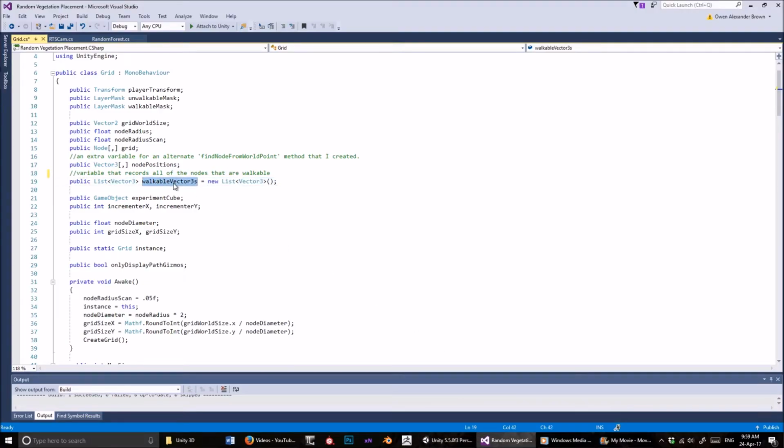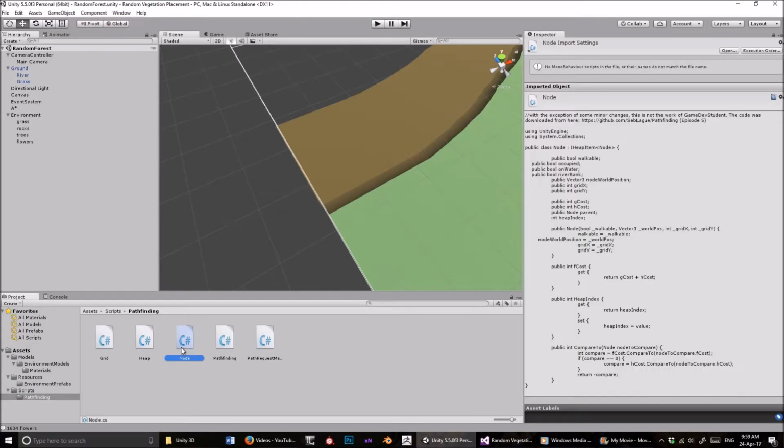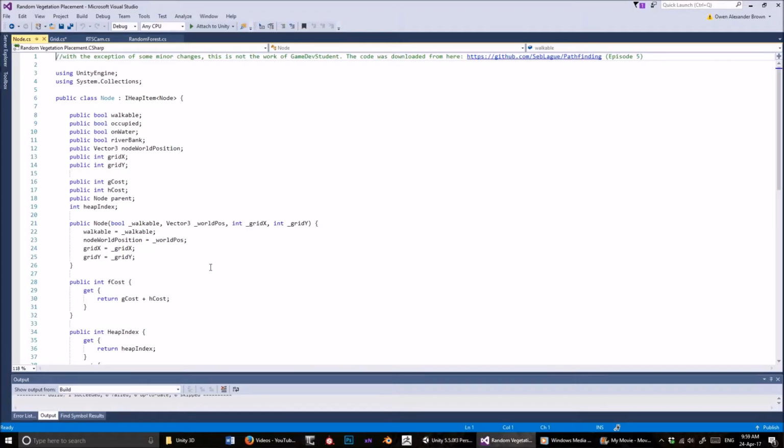So I want to record all of those walkable nodes, because it's that list of nodes that matters. Actually, I'm not really recording the node. A node and a vector3, they're not the same thing, but a node records a vector3 value. So a node, let's have a look at the node script so you know what I'm banging on about.